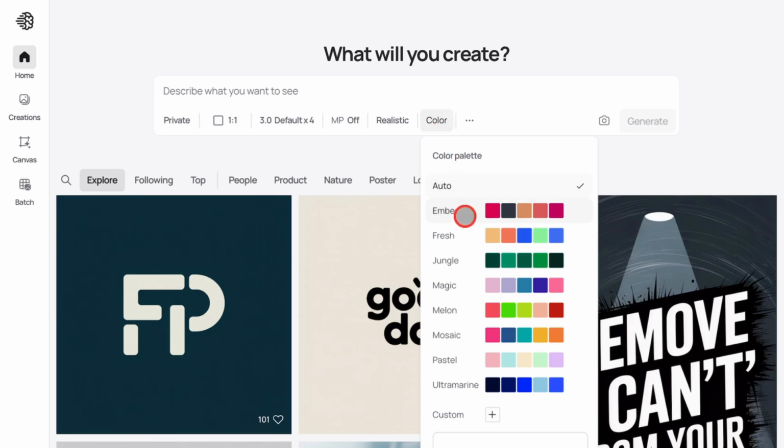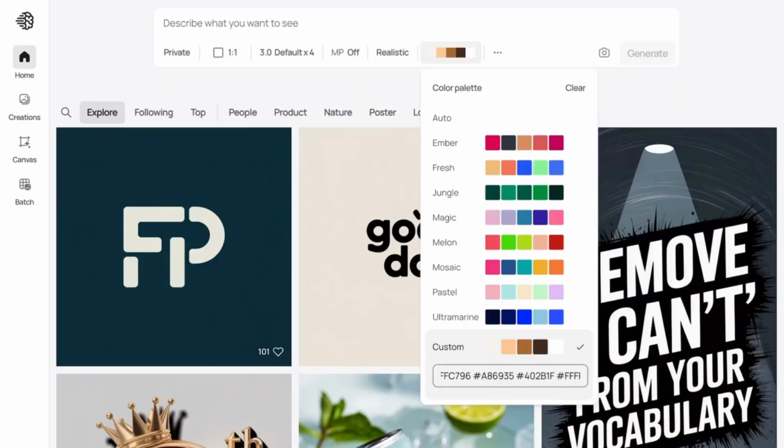You can either use the default color palettes, add colors into your prompt, or use your own custom palettes. In this case, I'm going to use my own custom palette, which I'll paste here.